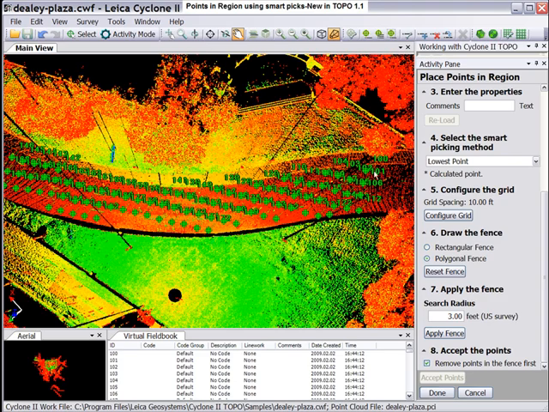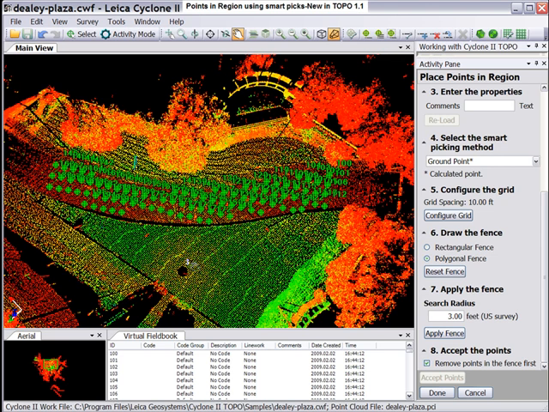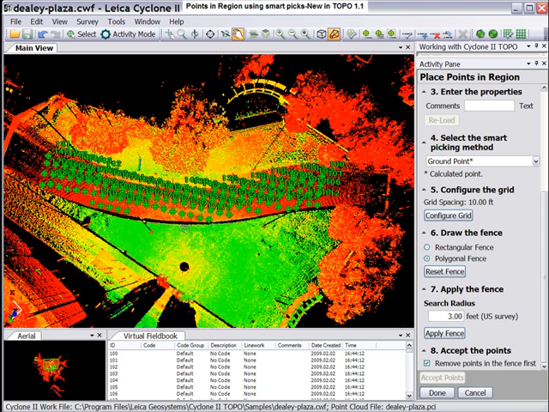Now you can do other SmartPicks, of course, when you're using points in region. You can even use ground pick, and this works also if you're doing maybe terrain or you have really sparse data. Ground point will return points really well in shrub areas and areas with grass. It'll try to find the actual ground, even if there's not ground directly under the cursor. So that is place points in region using the new function option of ground picks.